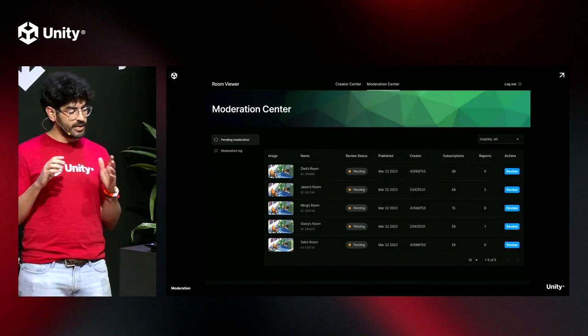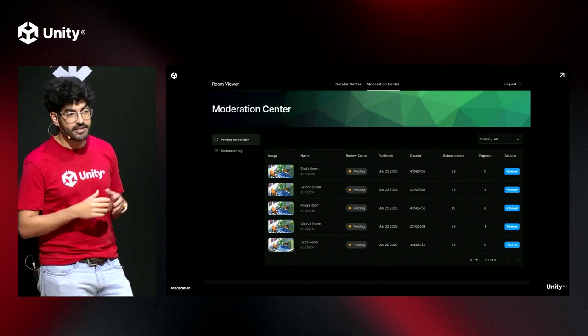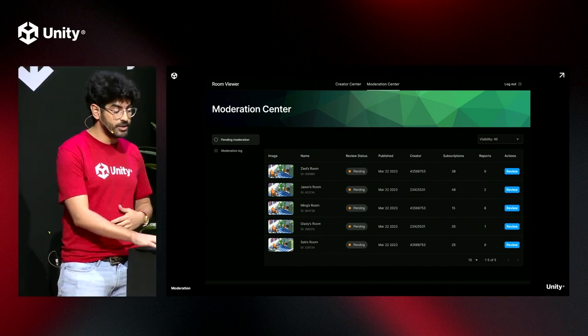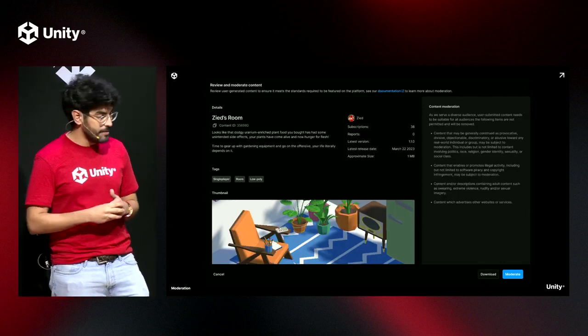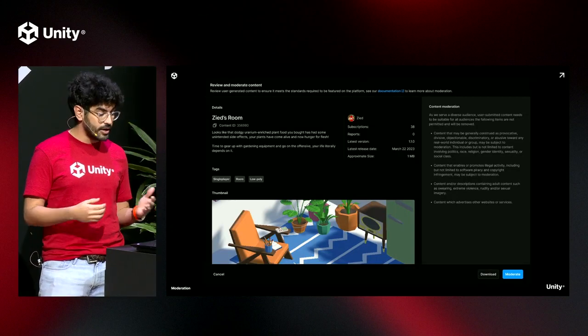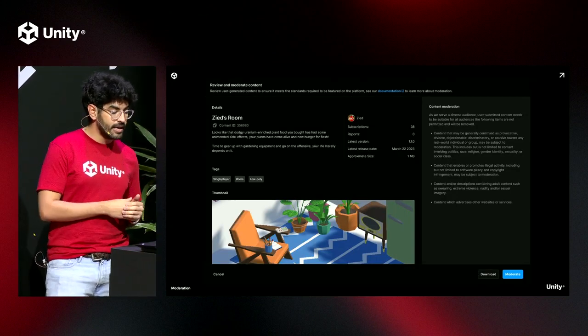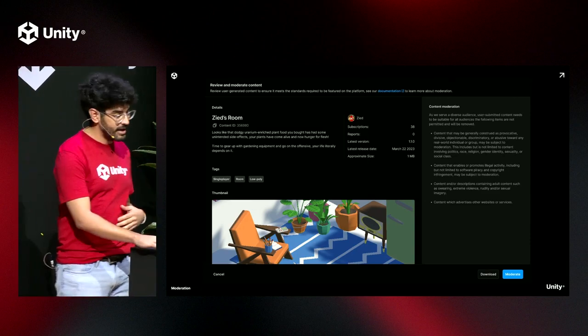The moderation center lets me get a quick view on all my moderation tasks, so I can just get to it and make sure that the content gets going. I'll click review, quickly skim over it, and if needed, I could download it and view it in game, but instead, all looks good, so I'll go ahead and approve my content.